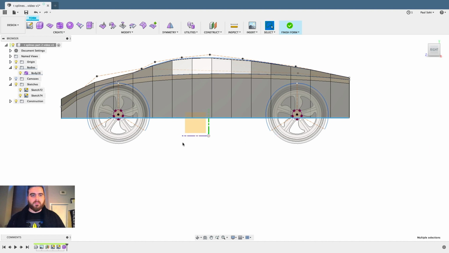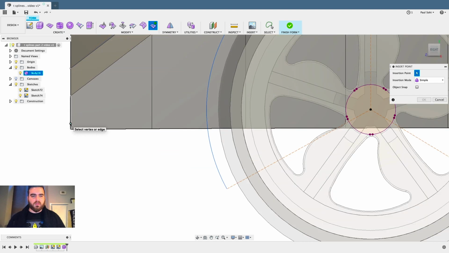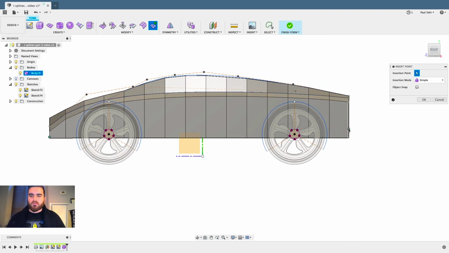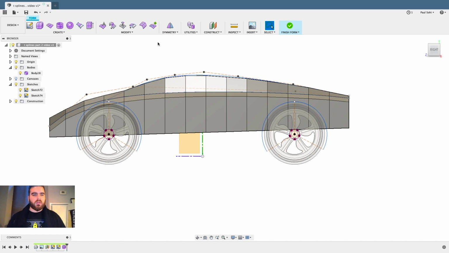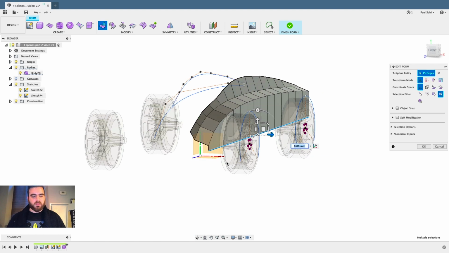Hit OK. And now I'm going to add another point to this for some extra detail. So I'm going to start here and go to about here. Hit OK. Don't need that bottom edge either. And then using edit form on the keyboard again. Double click, probably guess what I'm going to do, Alt, pull it down.